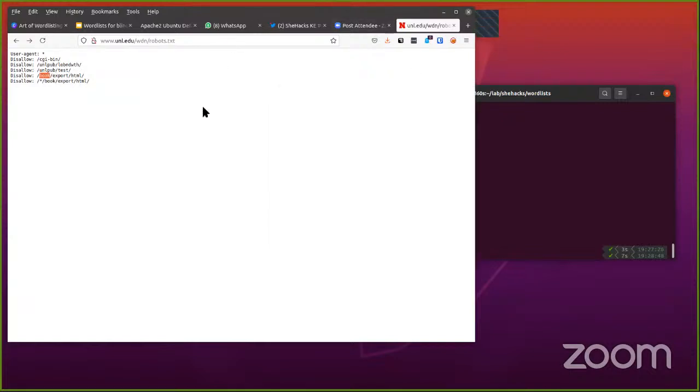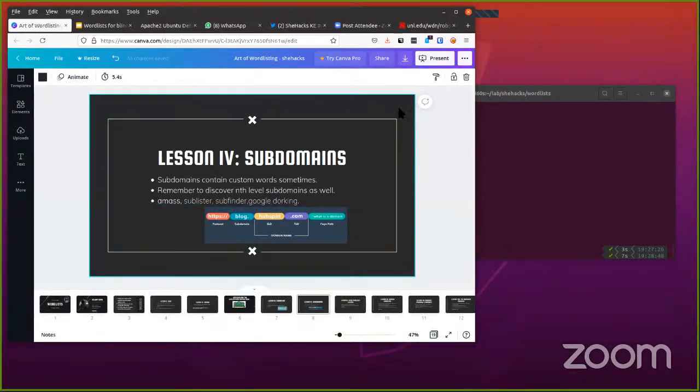So that's for robots.txt. Never ignore that file. Always look into it because there's something they don't want us to see. There's something they don't want search engines to index, and that's what we're interested in. Where's that thing? Okay, here it is.